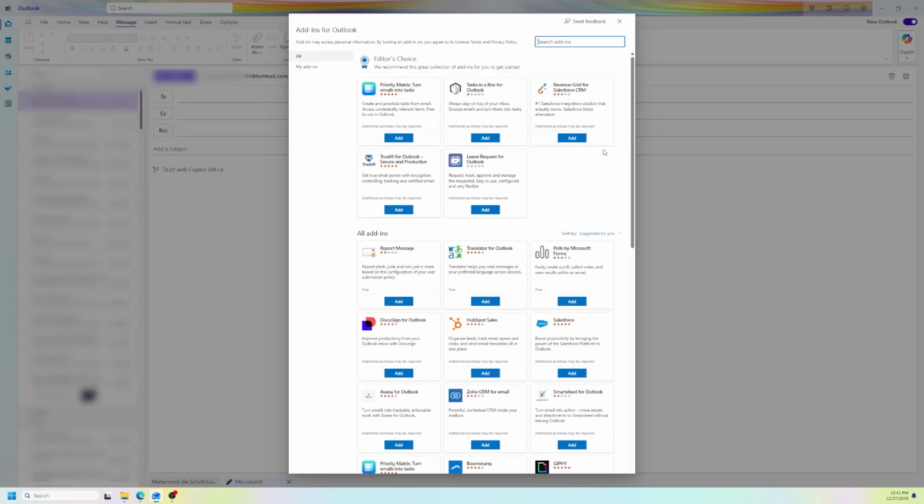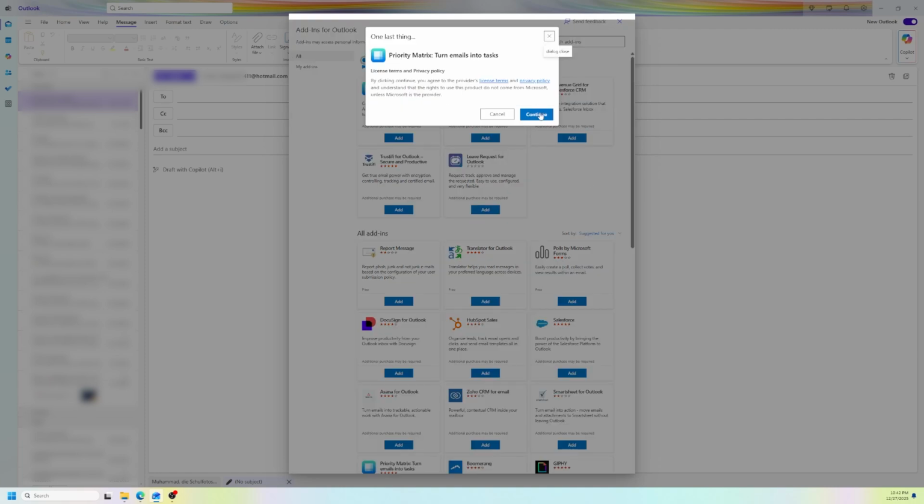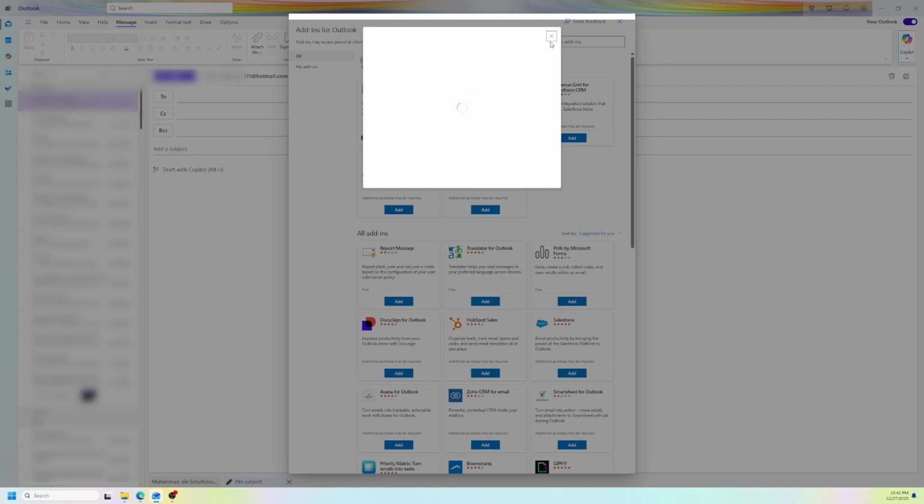And here we will have a new window, and in this new window, we will see a lot of add-ins that we can use or activate in our Outlook. By pressing on it, it's going to be active. So let me try this one and continue. So it's added now to my Outlook.